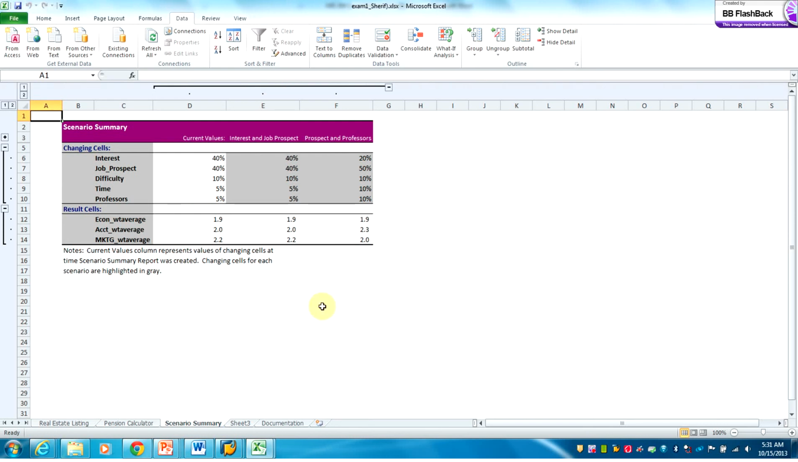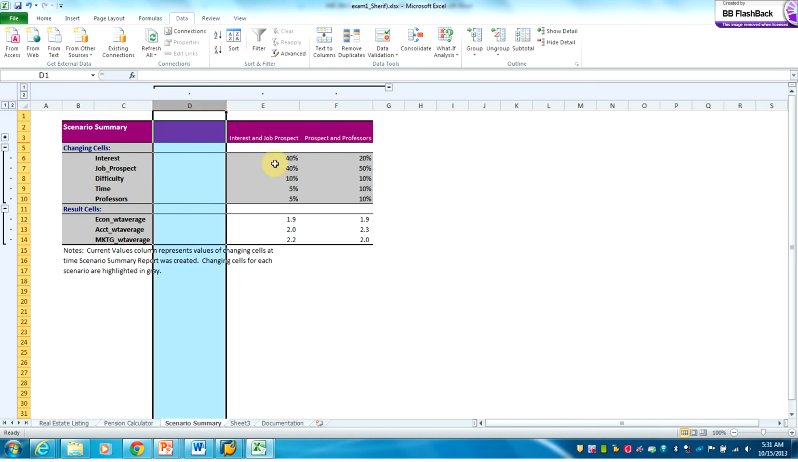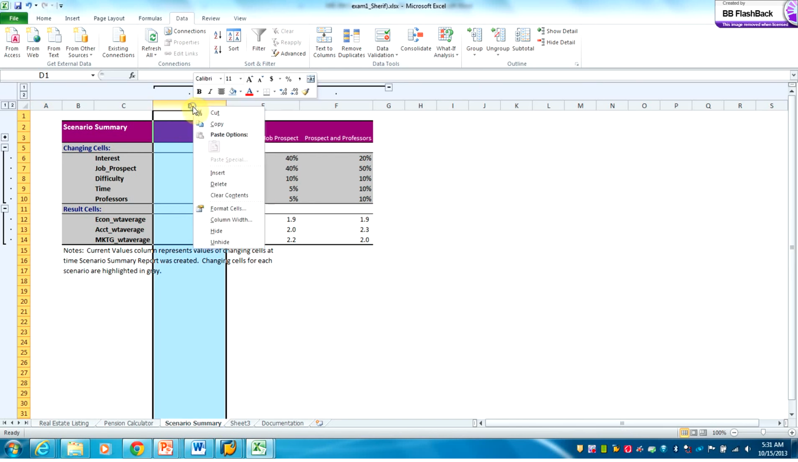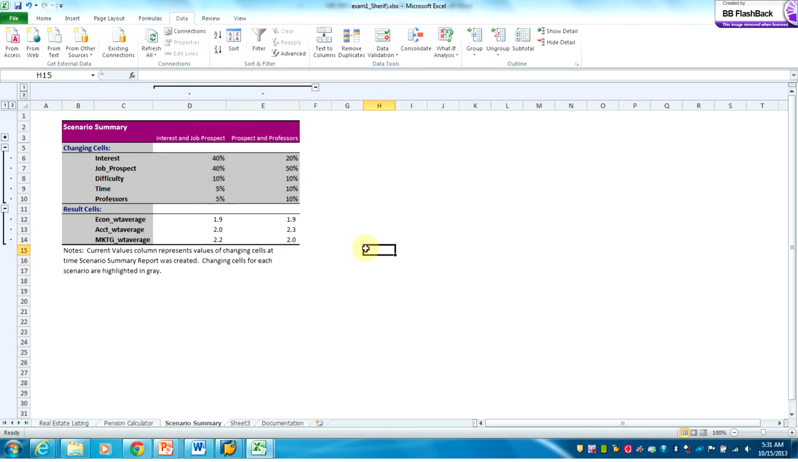So now you have the report that says, okay, interest, job prospect, difficulty, time, and professors. This is what's current now. This is the job prospect over here. And you delete that current values, or delete the column altogether. So you can see interest and job prospect and professors, how they fare against each other.